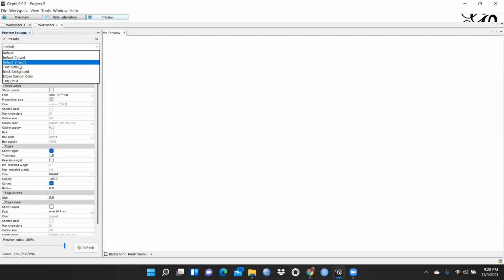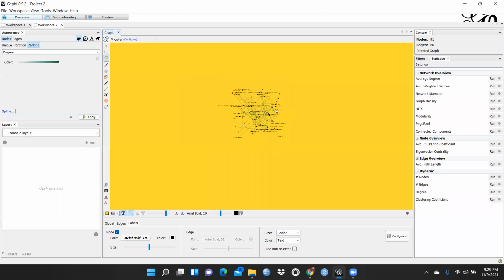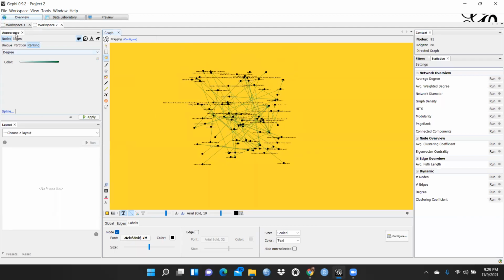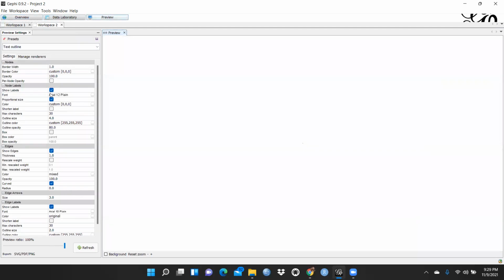This is the default. Let's say I want text outline, so I have to press refresh. And the overview, let me do this. I don't require these labels, and simply I have to press refresh. And I want to see this one at only 50%, but it's not reflecting.